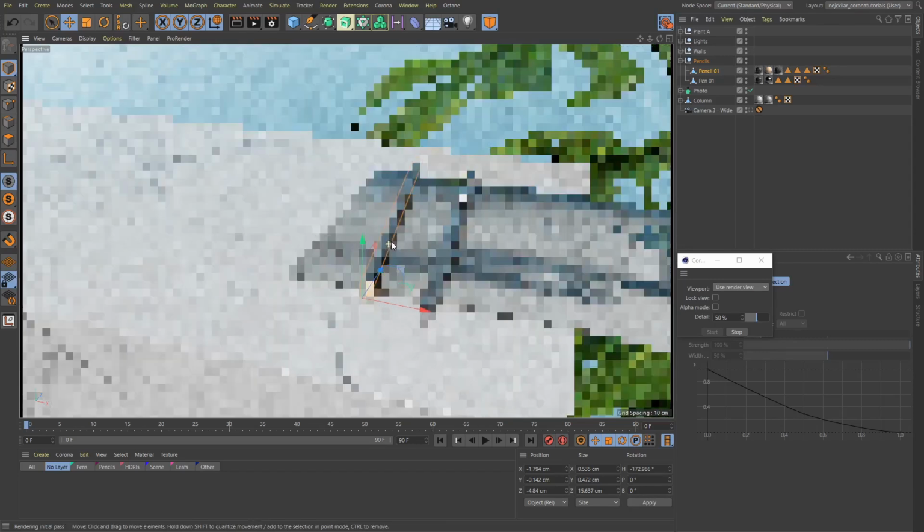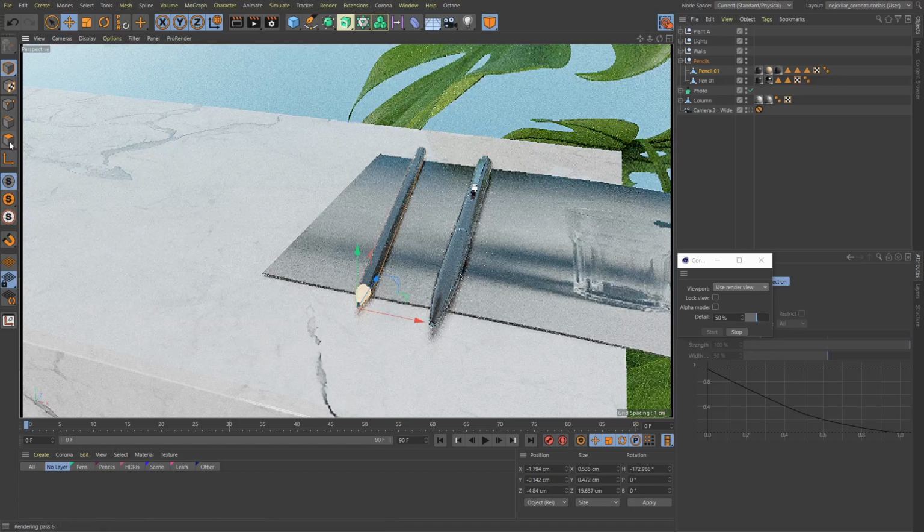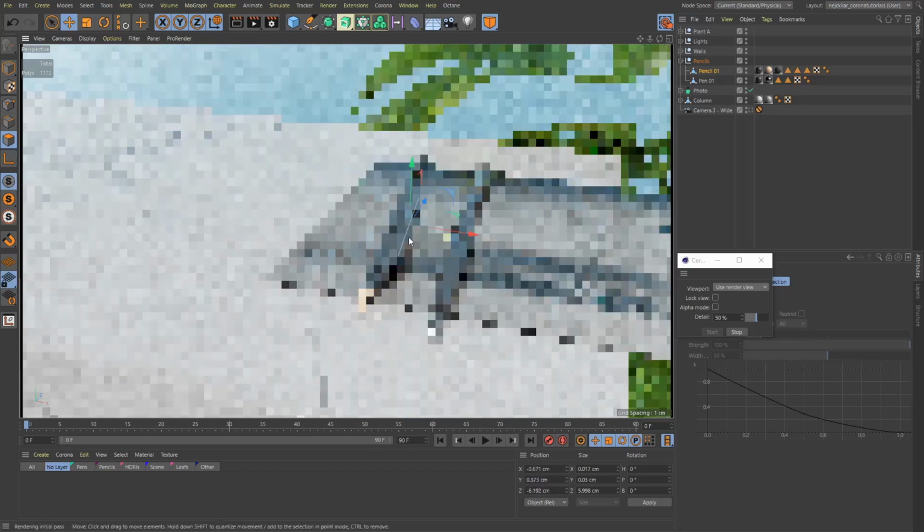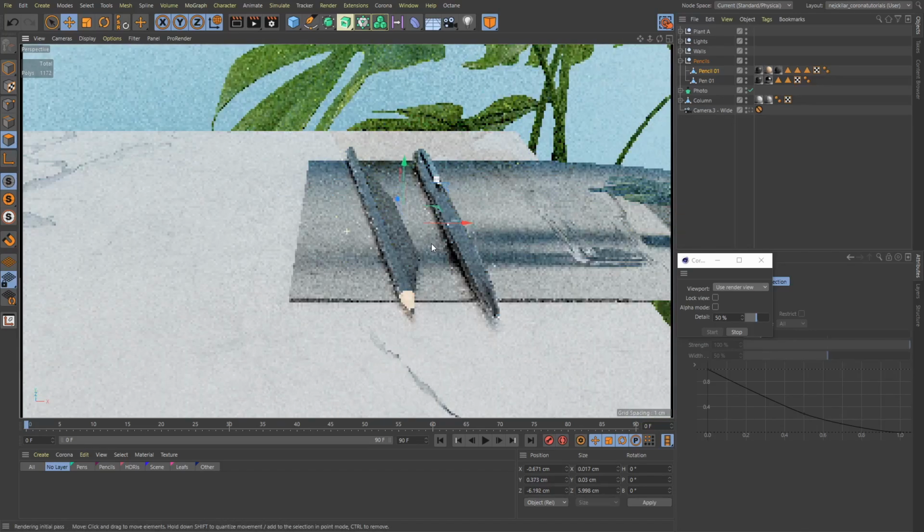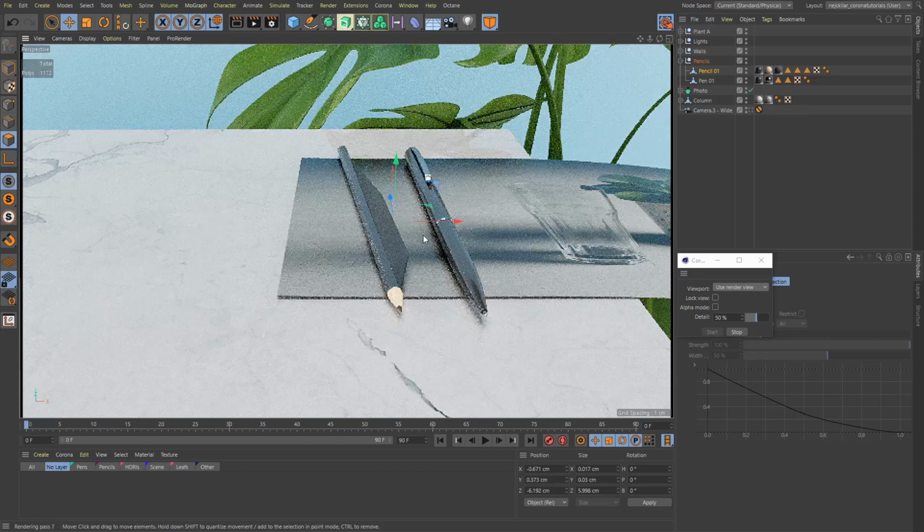And what's really cool about it is that I can even go into the polygon mode, for example, and select one of the polygons on our pencil here, and I can basically model in real time here while the image is being rendered. And as you can imagine, this allows for a very, very interactive experience here.